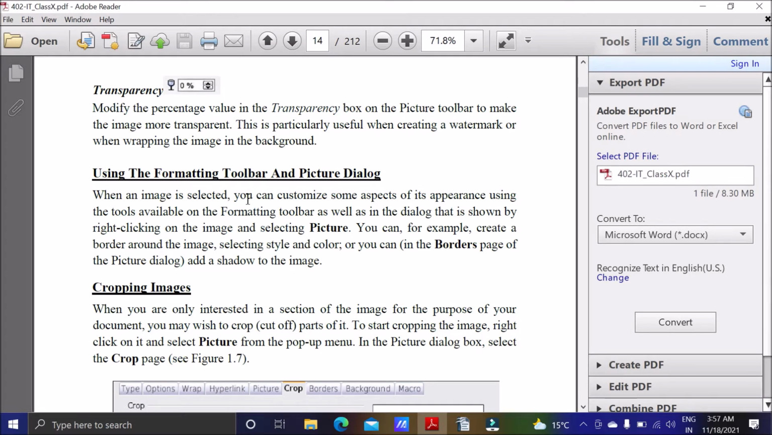In transparency, we can modify the percentage value in the transparency box in the picture toolbar to make the image more transparent. 100% transparent means the image will not be visible, it will become totally transparent. So the more the transparency, the more transparent the image is.